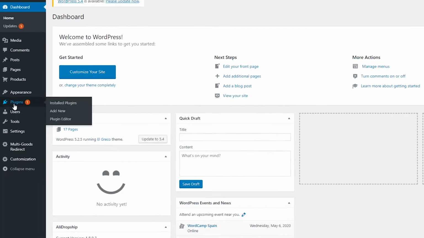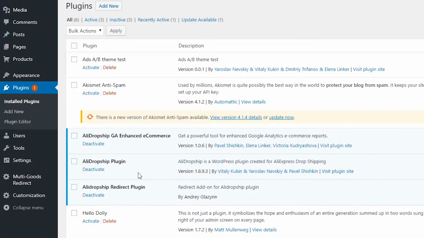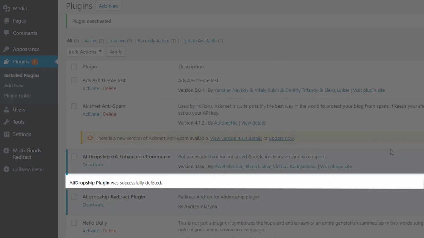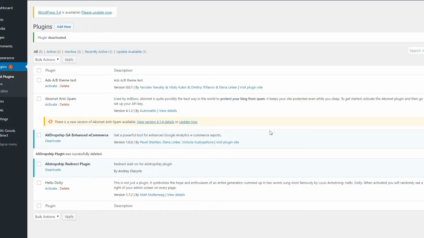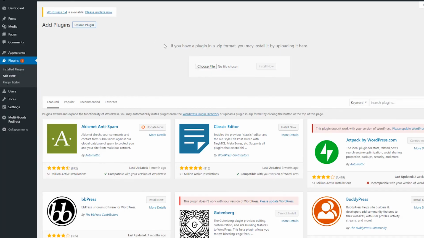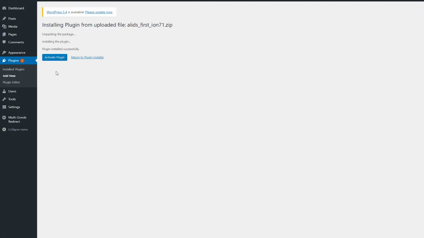Go to your WordPress admin area. Deactivate and delete the AliDropship plugin that was installed before with the wrong PHP version. Click Add New. Upload the plugin you've just downloaded from the official site. Select the downloaded file and click Install Now. And then activate.